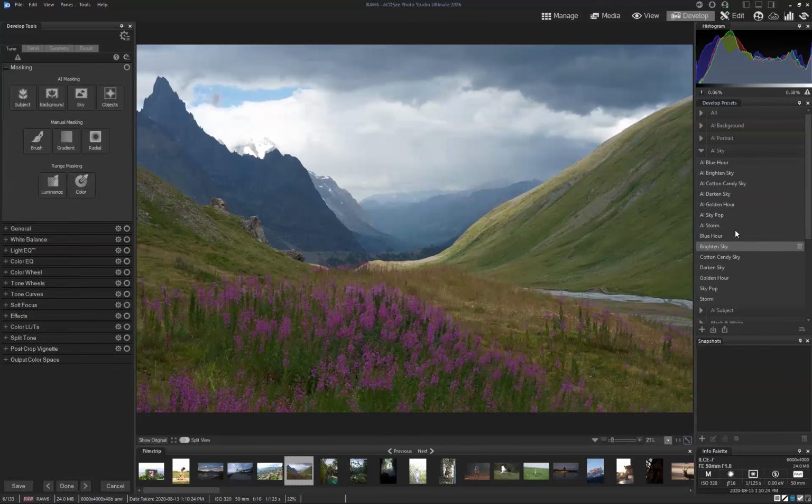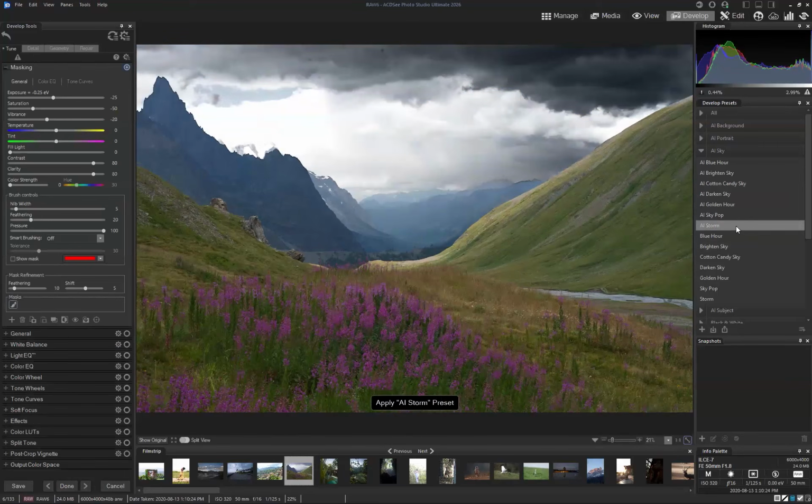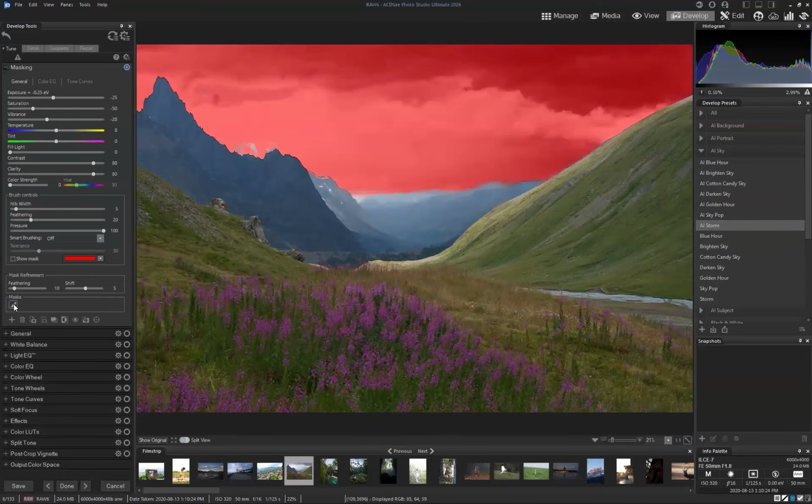So if I click on storm, it'll probably make my sky darker. Yeah, more contrasty. The clouds are way darker. If we activate split view, this is the sky before and the sky after. So definitely a stormy sky. And once again, I can take a look at the mask that ACDC did just by hovering over the masks here on the left.